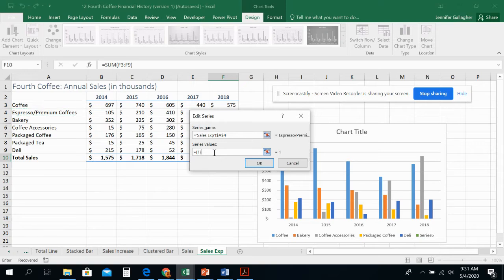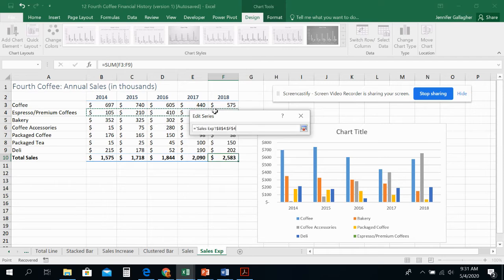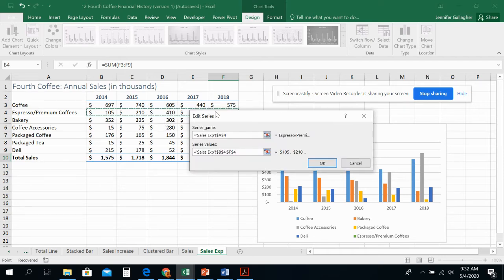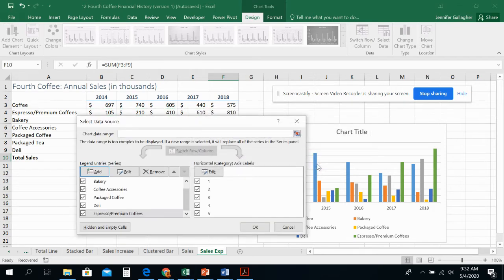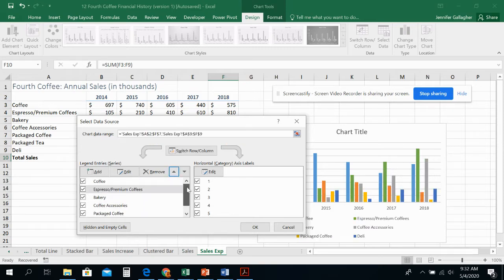Now where it says series value, it's always a good rule of thumb just to back out whatever is there. And then I'm going to select that B4 to F4 to represent that espresso and premium coffees. I'm going to press OK. And I see it instantly update over here in the background. And then they want us to move it up. So espresso and premium coffee, they want it to be in the same order as the actual data. So I'm going to press this up arrow over here. And I want it to be above bakery, below coffee. We're just trying to put these in order to match the actual data.